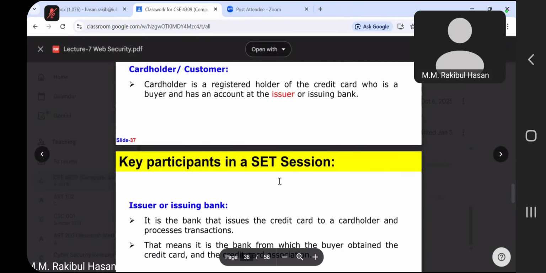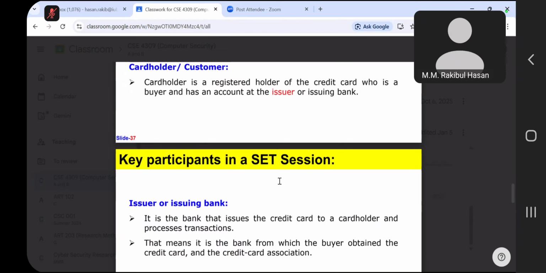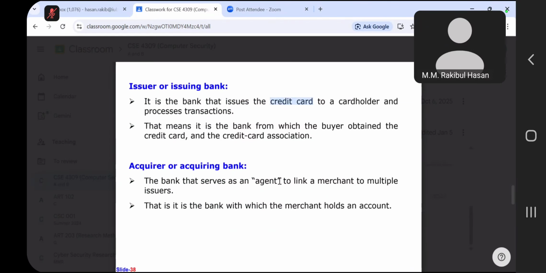So the bank which basically issues the card is called the issuer or issuing bank. That means, in this case, we are indicating the customer's bank. Issuer bank is nothing but the customer's bank. The fourth one is the acquirer or acquiring bank. That means this one is nothing but the merchant's bank, the bank in which the merchant has an account.